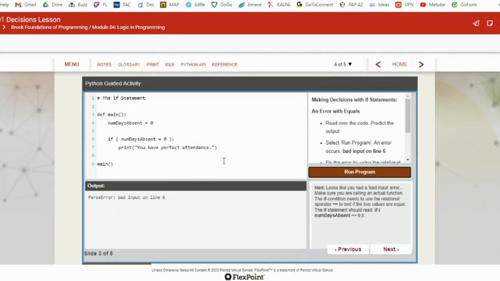Think back to our relational operators. We said we use an equal sign to assign a value to a variable, which we did right there. But here, if we're using it in an if statement, we have to have those double equal signs. That's how we use the Boolean operator, the relational operator, to check if it's equal. Now, when we run it, you have perfect attendance, right? A single equal sign is only to assign values. The double is to check in your if statement. All right.